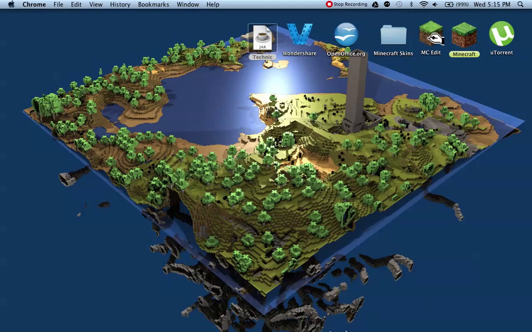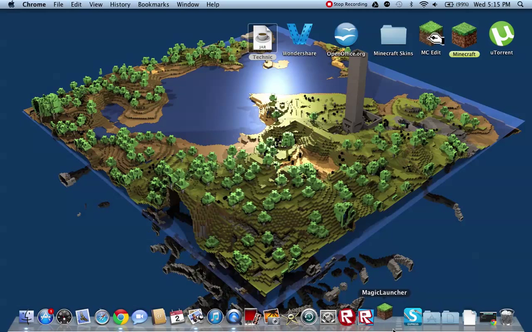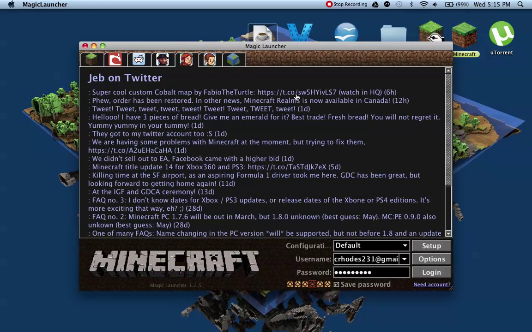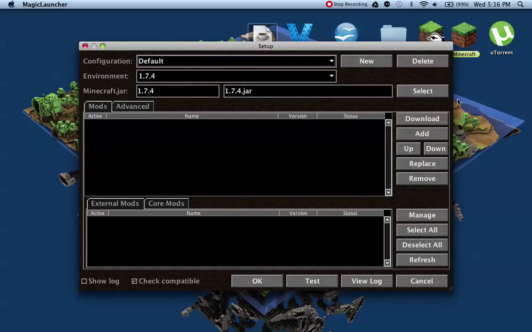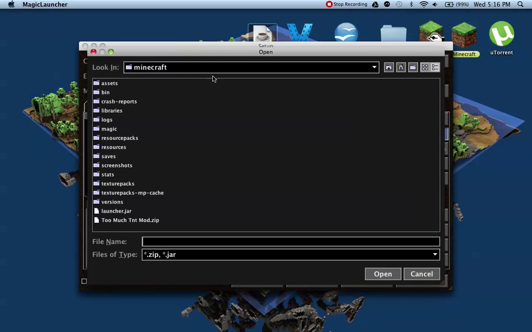There's another one which I have in my dock. You might have seen it last time. It's called the Magic Launcher. So you actually have to download it. I can't remember how I downloaded this, but there's some website, and it's pretty neat. To download a mod, you gotta click on Setup, and you click Add, but what you really have to get is Mod Loader and Minecraft Forge. There's also a few other ones I can't remember, but you click add and then it's in some folder.